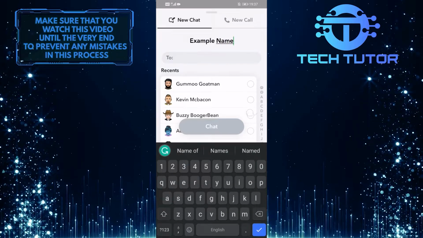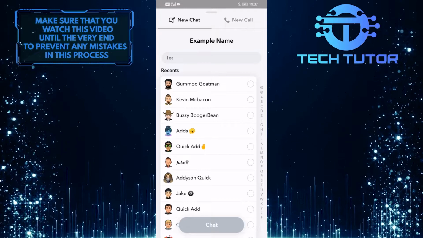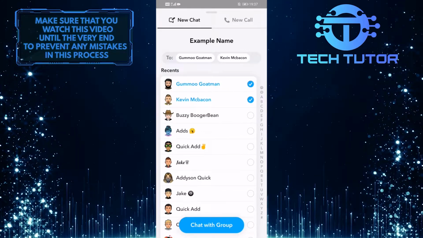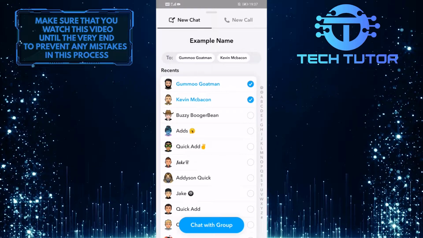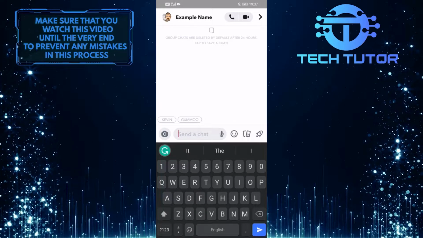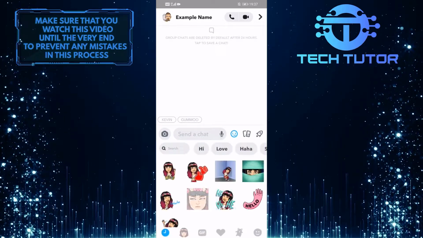And then scroll down this list of people and select your friends that you want to add to this group chat. Once you have selected all of your friends, tap on Chat with Group to create a group chat. And then you can send messages, snaps, and anything that you like.